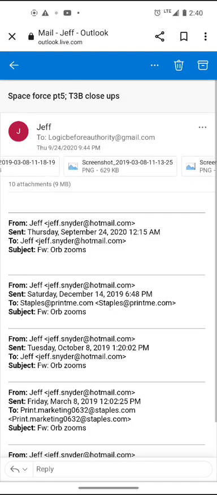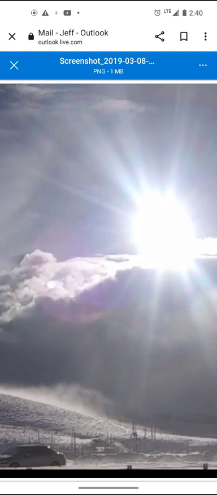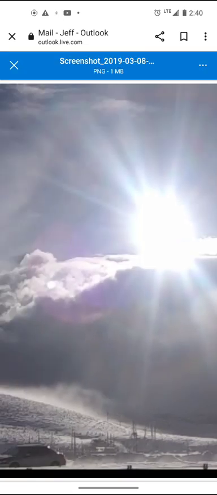Here you can see the car with the circle with the triangle in it up there in the upper right corner. There again, circle with the triangle in it in reference to the car.